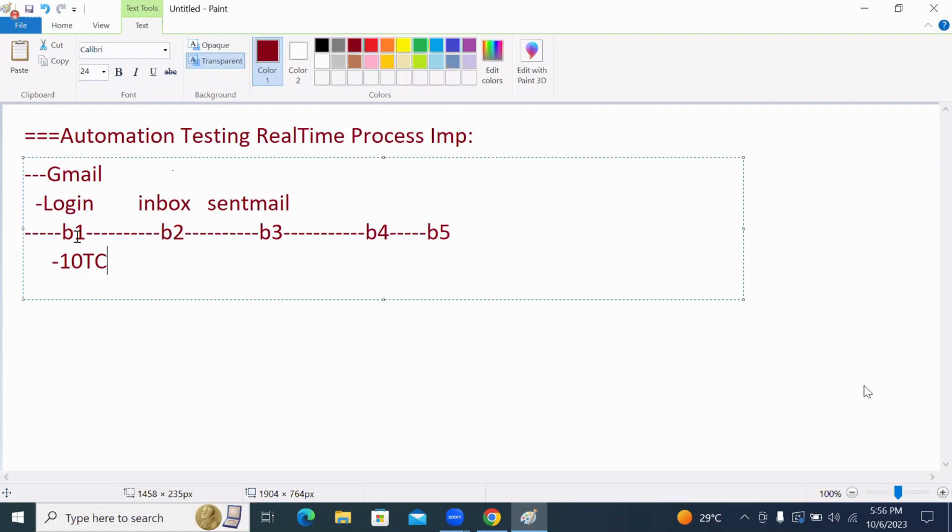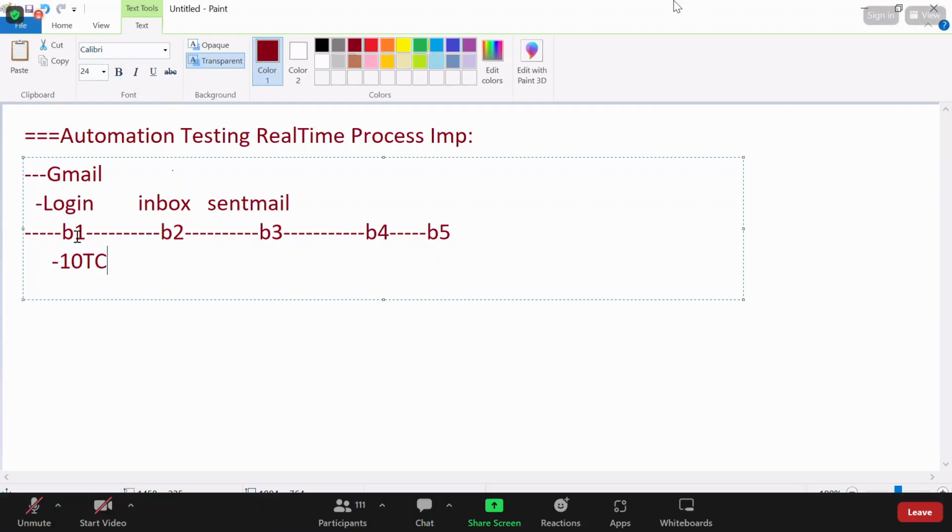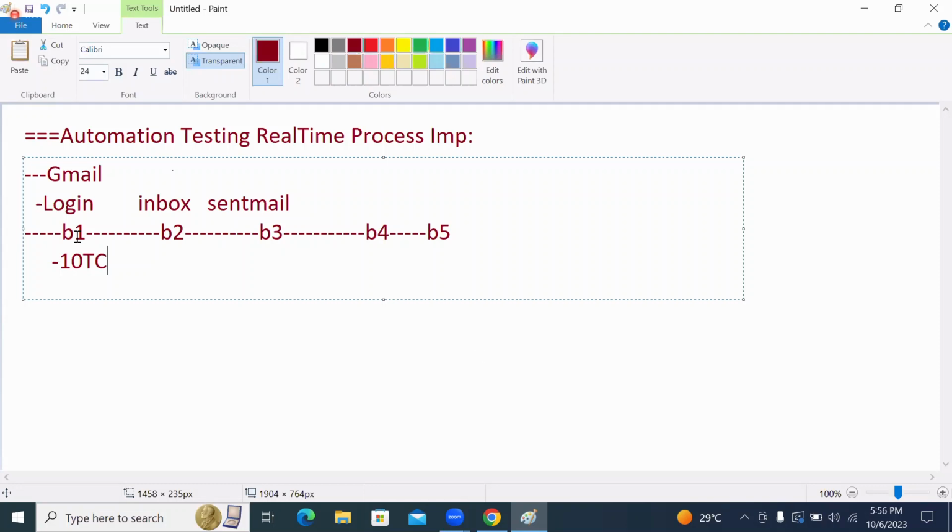What type of testing? Smoke testing. What is the meaning of smoke testing? Executing high level test cases. The meaning of smoke testing is executing high level test cases.